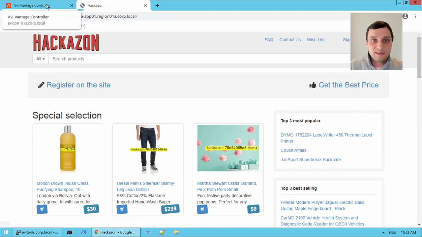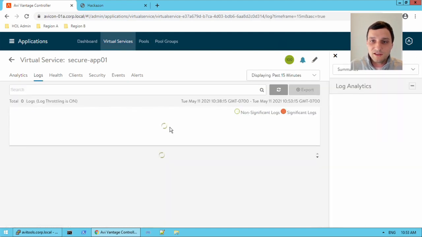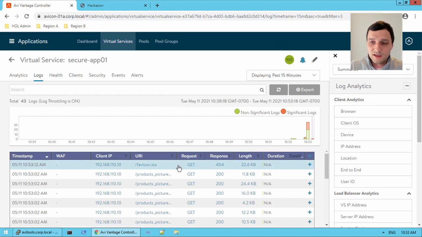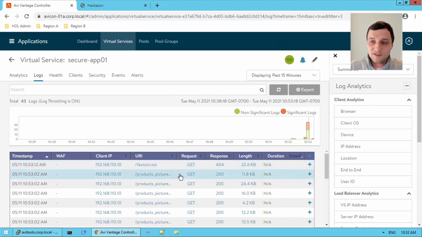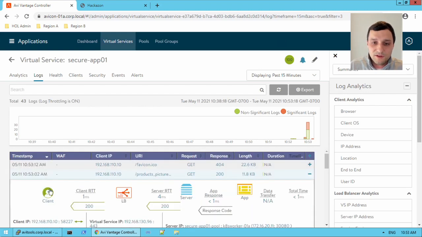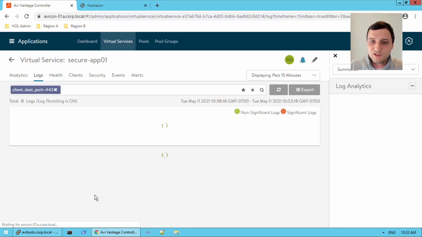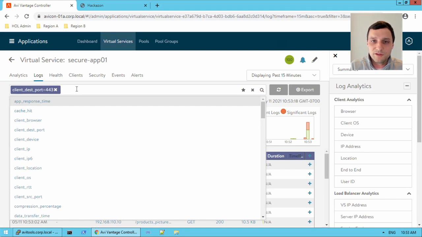So let's take a look at what we see in the actual load balancer. I'm going to check the logs. I'm going to look at the non-significant logs. And let's just look at one of the successful ones, the 200 OKs. So we see the client established a connection to the virtual service and it was on 443. Now I thought I went in on port 80. So maybe we can just do a search on port 80 instead of 443.